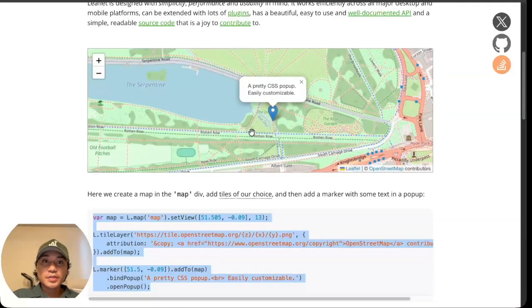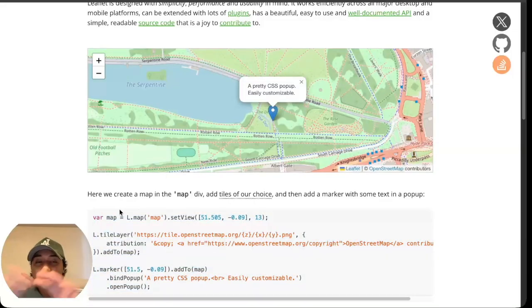And this is really useful because if you didn't have a library like Leaflet, you would need to create code on creating this whole interface using HTML to create like the canvas.